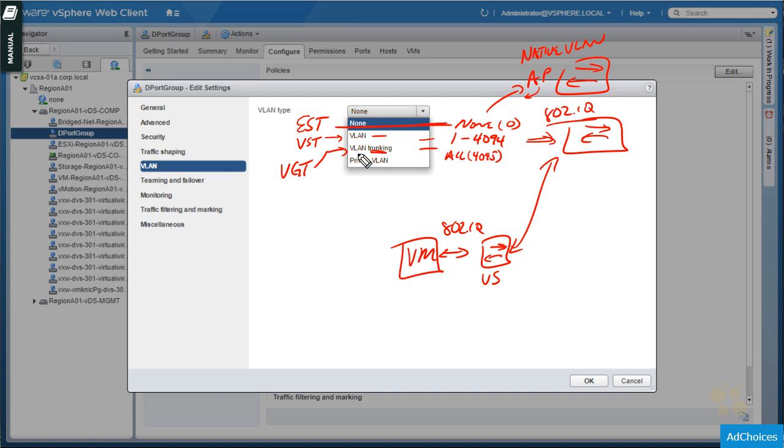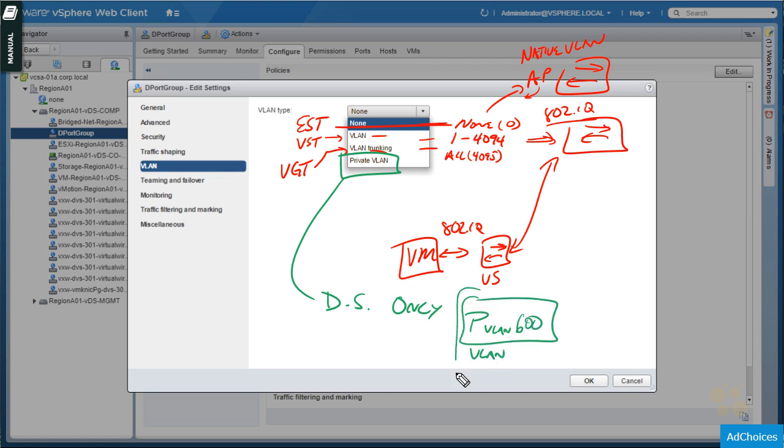So this would be used if we're doing nesting or working with virtual network adapters that are actually sending their own VLAN numbers. And then we see this bottom option here of private VLAN. And this is a distributed switch only type of option. It's not available on a standard switch. Now, the beauty of private VLANs is that a particular virtual machine can have a private VLAN number, let's say it was 600, while then also having a standard VLAN number, let's say that was 10.